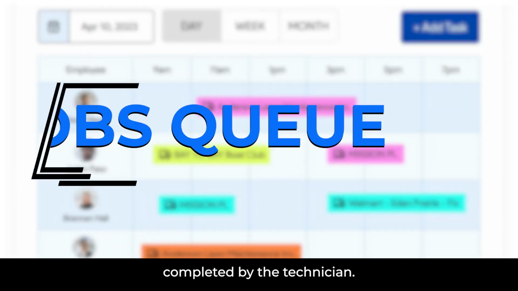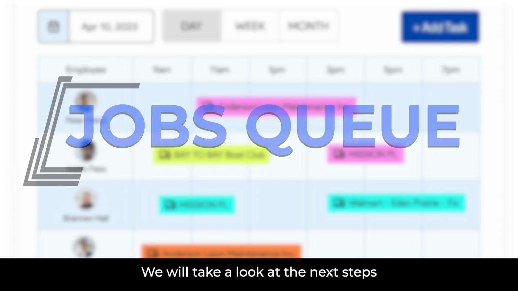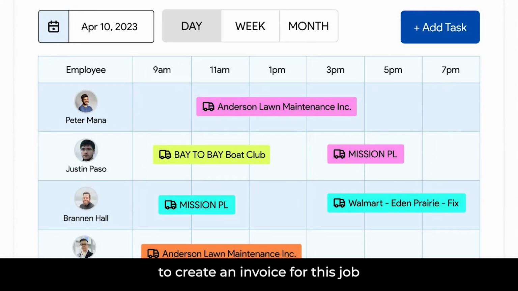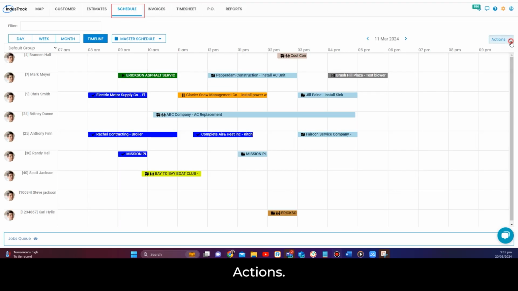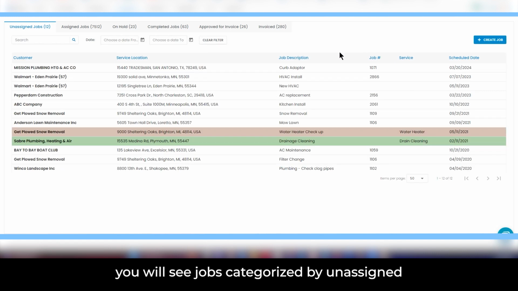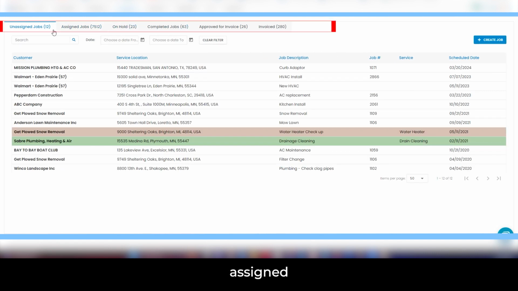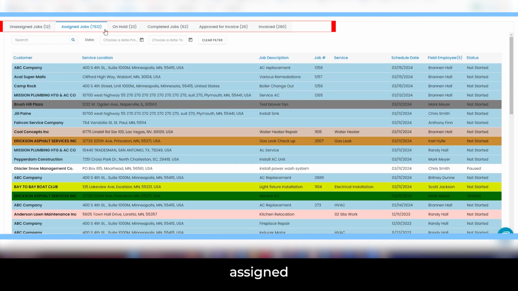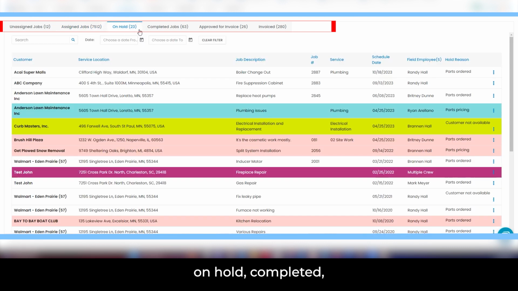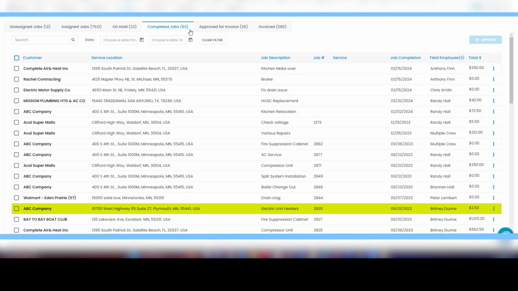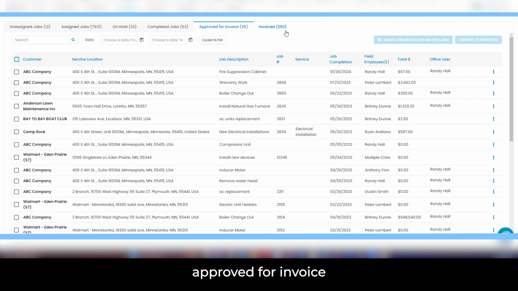Now the job is completed by the technician, we will take a look at the next steps to create an invoice for this job in the office. To do that, click on the Scheduling tab, Actions, Job Queues. In this section, you will see jobs categorized by unassigned, assigned, on hold, completed, approved for invoice, and invoiced.